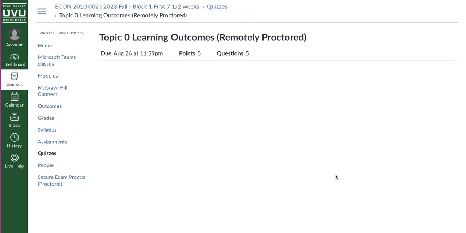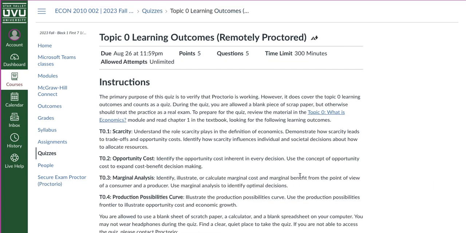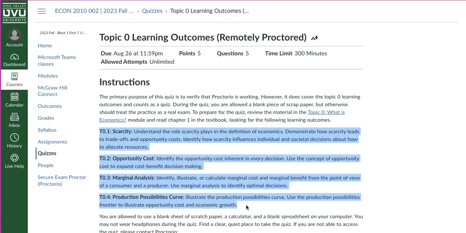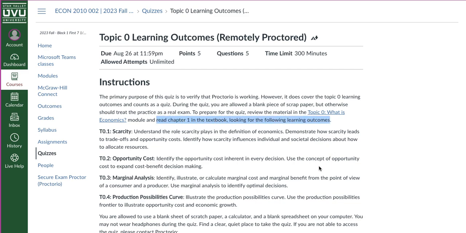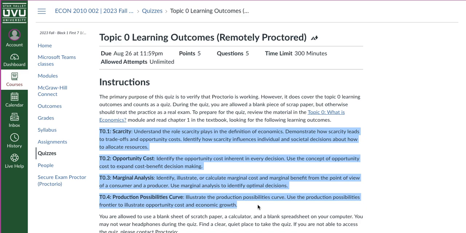And then you'll take the topic 0 learning outcomes to test that your Proctorio is working, but also to make sure you've at least gotten some exposure to these topic 0 learning outcomes. So as you read chapter 1, you'll notice that a lot of chapter 1 is about stuff other than these 4 things. The instructions suggest that you look for the following outcomes while you read chapter 1, which means that if you're reading a section of chapter 1 that doesn't have to do with these learning outcomes, you're welcome to just skip it or skim through it more quickly. So these are the things that I really care about and that you'll be tested on.